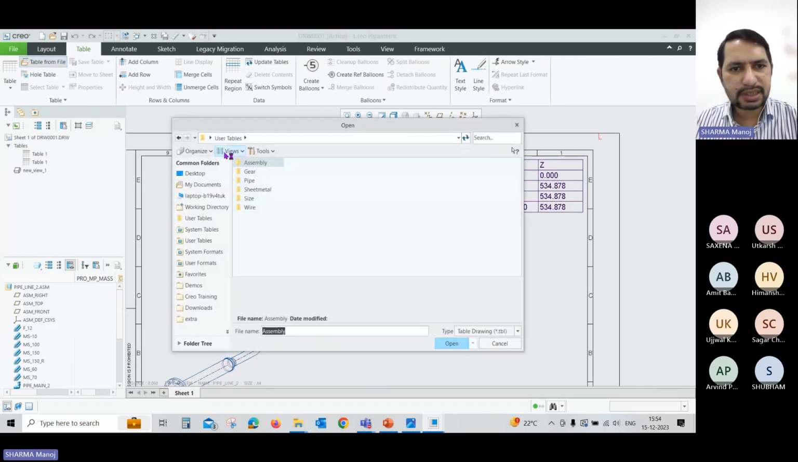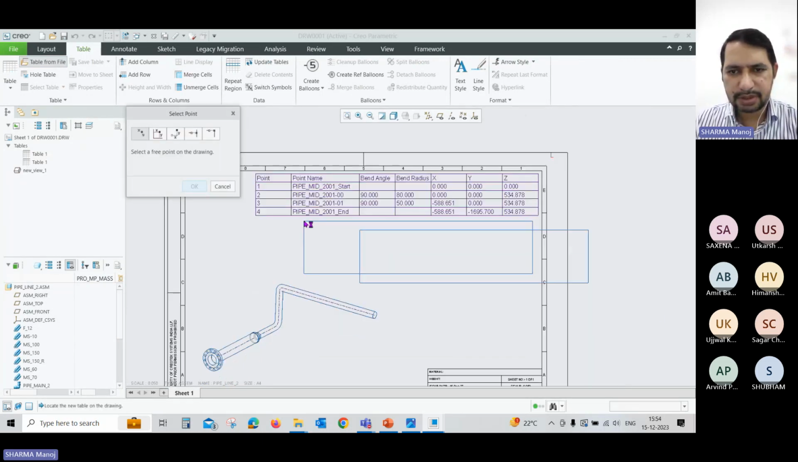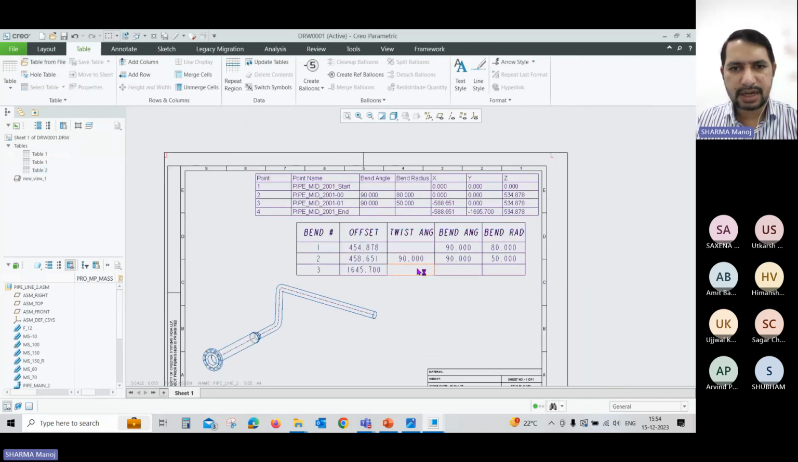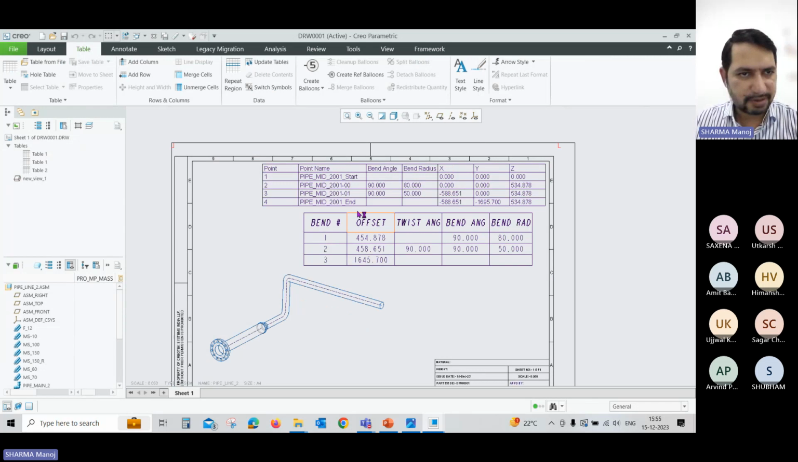Then suppose I want to place some more tables. Again, I can go to this particular folder, select this bend table option which is available here, and apply this particular bend table. As you can see, all these 3 bends are shown here, with all these offset distances, twist angle, and bend radius. All this information is available here.